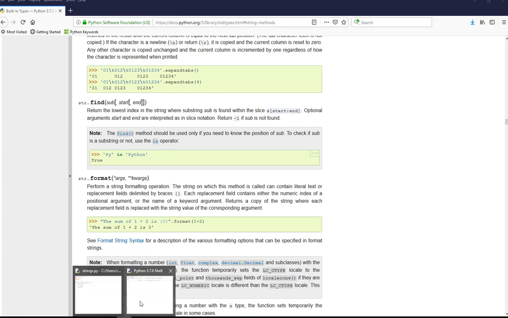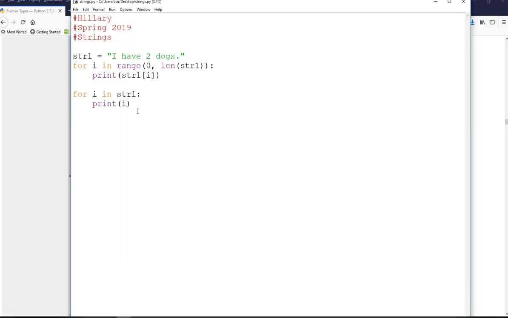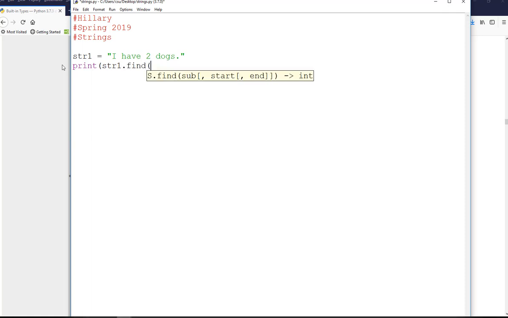So let's take a look and see how that works. That's a pretty useful one. All right, so we've got our string, I have 2 dogs. Let's say, and we'll just print it because it's going to return to us the location. So string1.find, and I want to find if there's "have" inside of this, and I want to start at the beginning, and I want to go to the end. By the way, you don't actually have to do this because the default is just from the beginning to the end, but I just want to show you how this works.